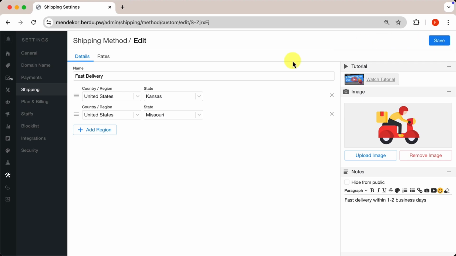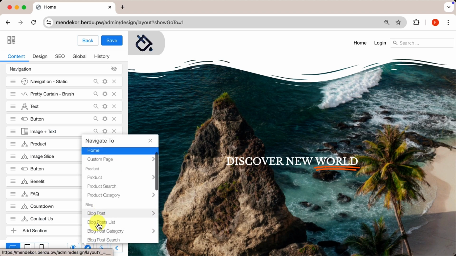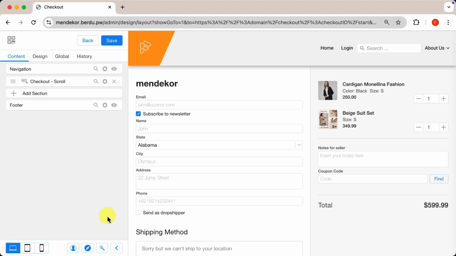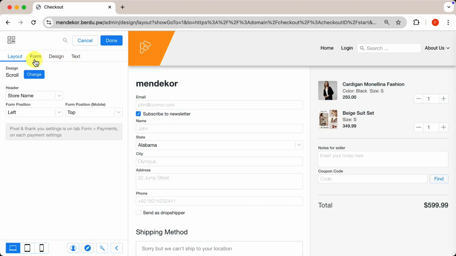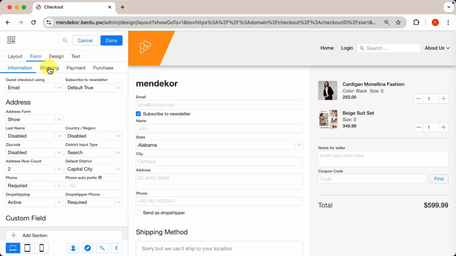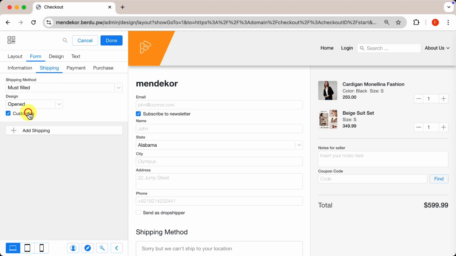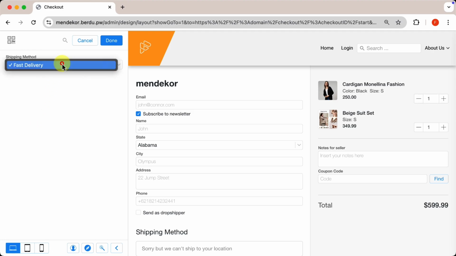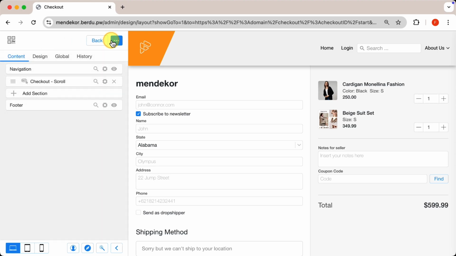To apply your custom shipping method to the checkout page, go back to Layout, click Edit Layout, and hover over the navigation bar to select the checkout page. Edit the checkout section. Go to the form, and click Shipping section. Check the box for Customize and click Add Shipping. Select the custom shipping method you just created. Once finished, click Done, Done, and Save.